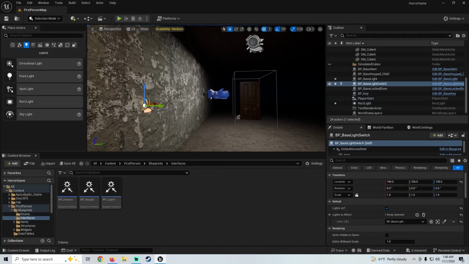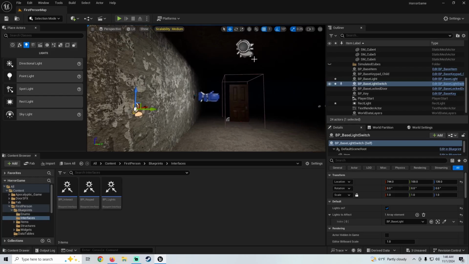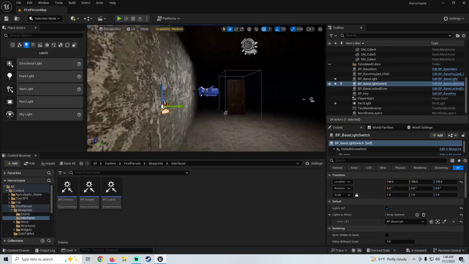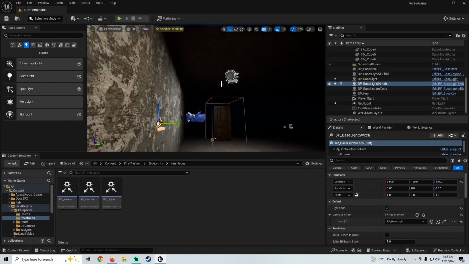Yo, what is up? So in this tutorial, we're going to set up a little bit of a light switch system and just kind of make a light blueprint. So we have a light switch here, and what we can do with it is I can turn this guy on or off in the editor, and it'll affect the light that we have connected to it.